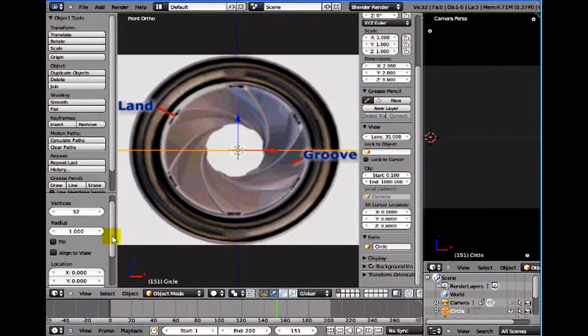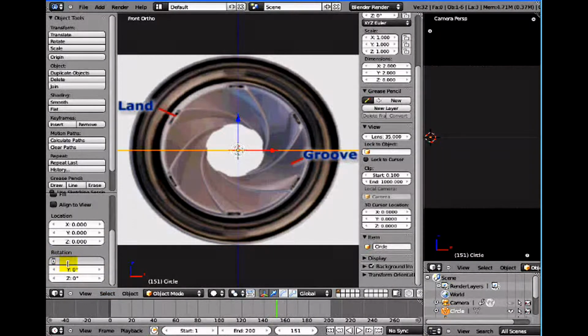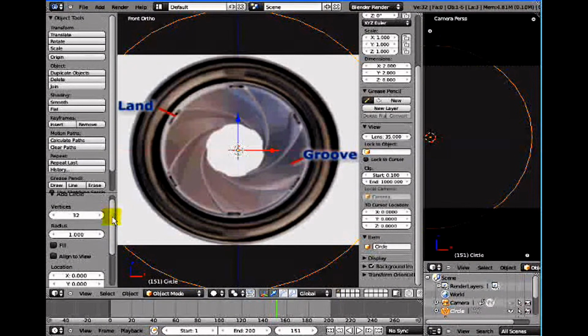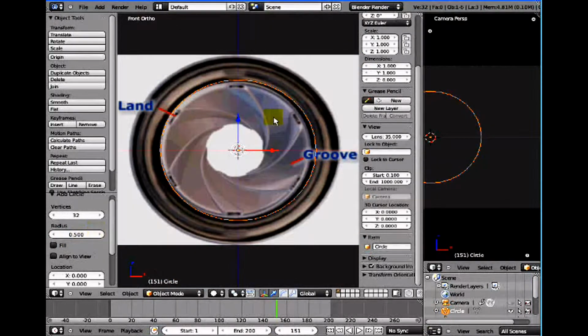Let's rotate it 90 degrees in the X direction so we'll see it. Go ahead and scale it down to 0.5. Now I've already pre-selected this image here to fit within a 0.5 radius. Also to note, scaling I found works better when you're in edit mode as opposed to object mode. So in order to fit this in here, you would have to go to edit mode, and I just don't want to make that part of the lesson.